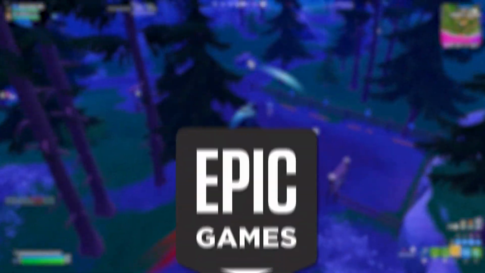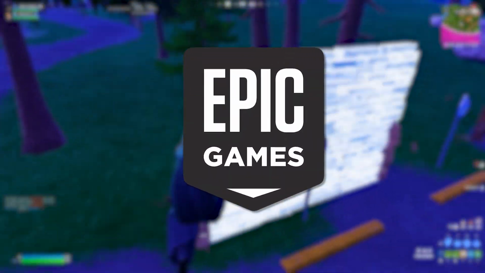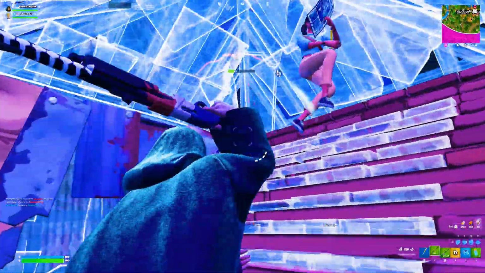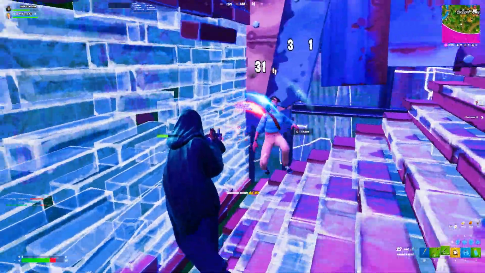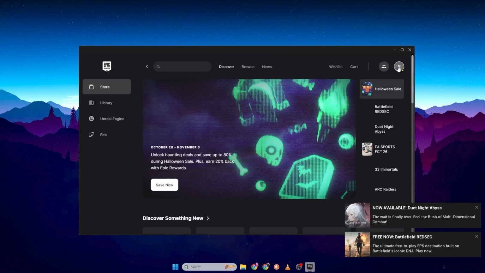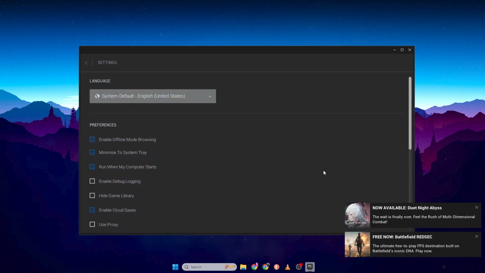If you've got Epic running in the background, you might as well have Chrome open 20 times. It constantly checks for updates, syncs your library, and even runs web views that drain both CPU and RAM, even if no games are open. Here's how to fix that. Open Epic Games Launcher, Settings, scroll down and uncheck Run when my computer starts. Close it completely after launching your game.